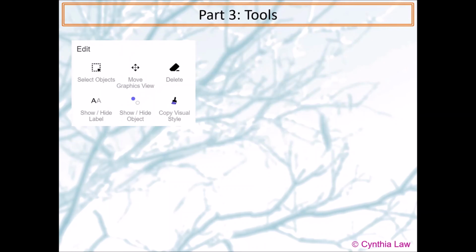Under Edit, we have Select Objects, Move Graphics View, Delete. You can also go here to delete something. Show or hide the label, show or hide an object, and copy visual style.